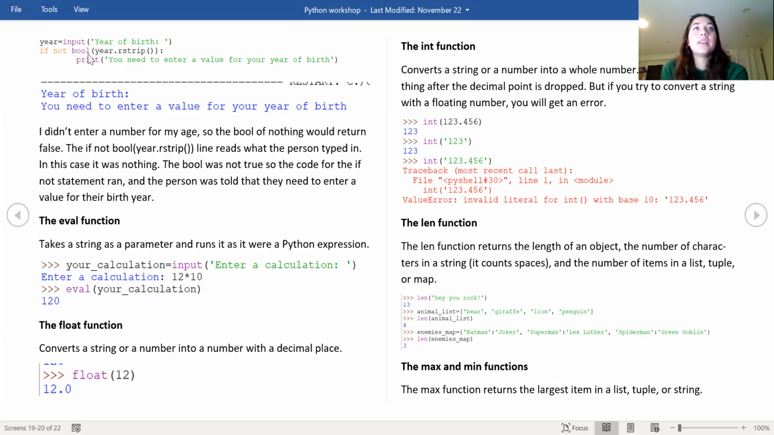So I tested it out. I ran it and it asked me my year of birth and I just clicked enter. I didn't type anything in. So it's empty, and bool of something that's empty is false. So the bool wasn't true. If not bool, that was a true statement because the bool was false. And so it printed out, you need to enter a value for your year of birth. So this can be kind of helpful for interacting with the person that is inputting stuff into the code.